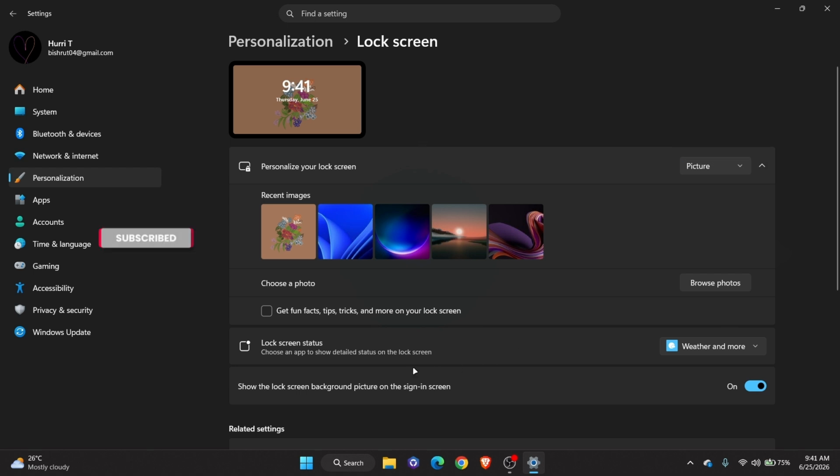Following this, scroll down and look for the lock screen status option. Click the drop-down and choose an app whose information you want displayed on the lock screen, like weather or calendar. After that, toggle off Get Fun Facts, Tips, and Tricks on your lock screen if you don't want Windows showing suggestions and ads alongside your background.